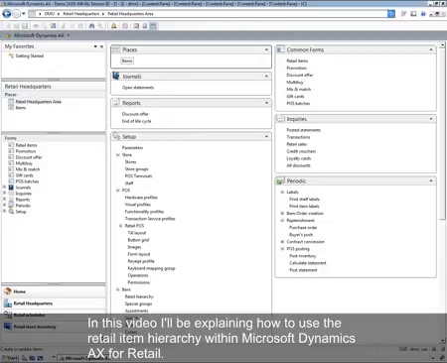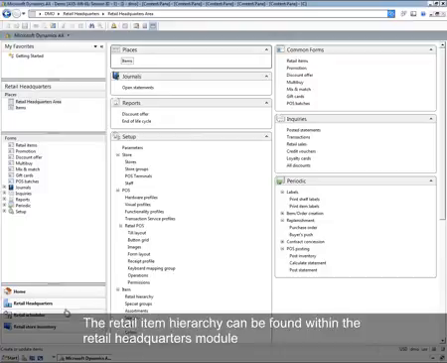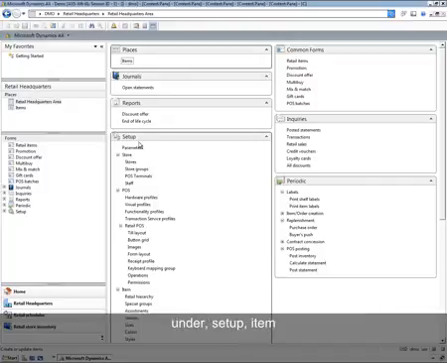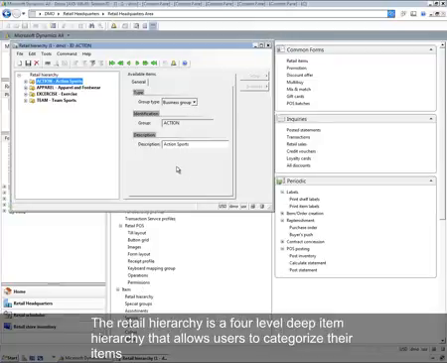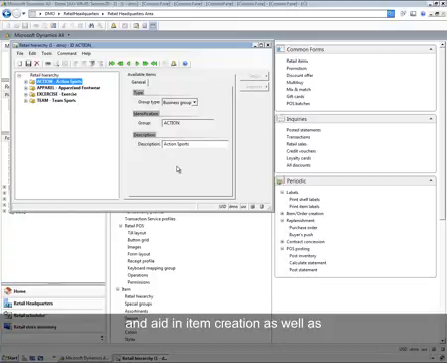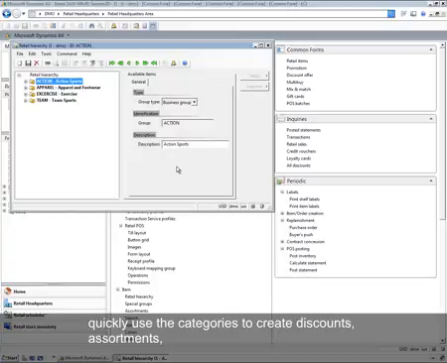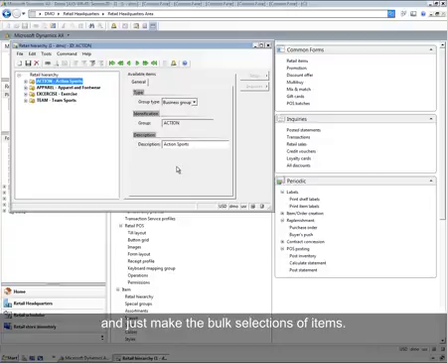In this video, I'll be explaining how to use the Retail Item Hierarchy within Microsoft Dynamics AX for Retail. The Retail Item Hierarchy can be found within the Retail Headquarters module under Setup, Item, and then Retail Hierarchy. The Retail Hierarchy is a 4-level deep item hierarchy that allows users to categorize their items, aid in item creation, as well as quickly use the categories to create discounts, assortments, and just make bulk selections of items.